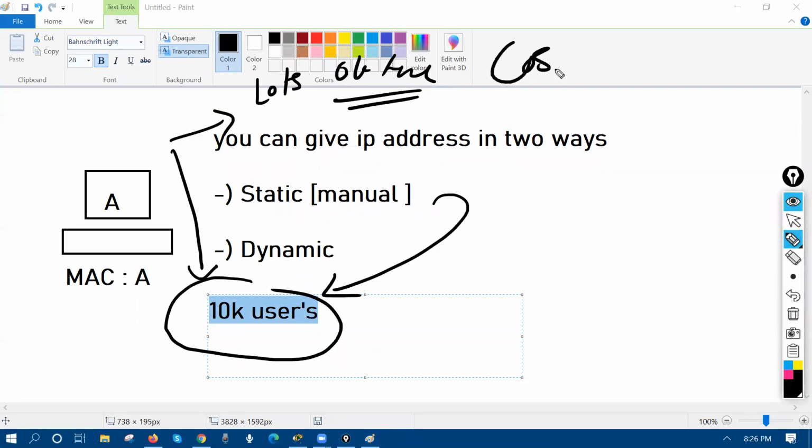And again, cost comes into the picture, right? Because you require more network engineers over there. Because for one network engineer, it's not possible, right? You have to go for at least 10 or 20 network engineers, and every person has to give the IP addressing manually.